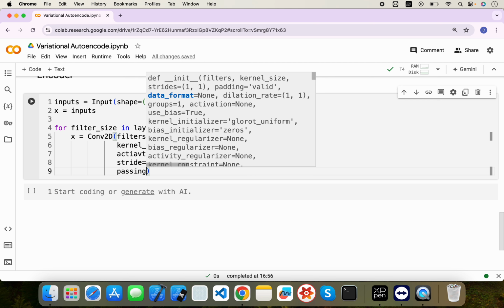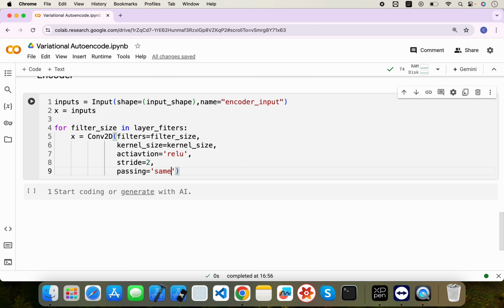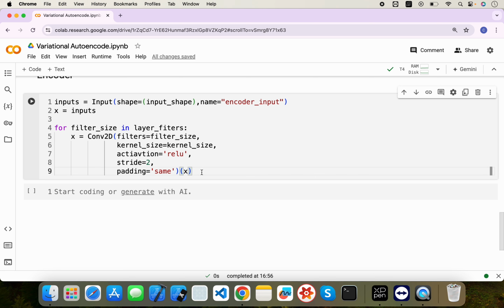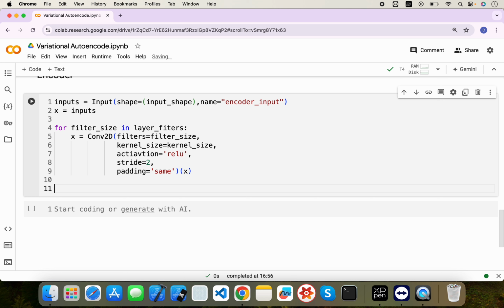And let's say padding is equal to same. It would be padding, right? And it will take input as x, which is the input size, and then this x will be the output of the convolutional network. So now let's extract the shape of the convolutional neural network, which will help us in the decoder when we implement the decoder. If you have seen the autoencoder implementation video, you can recall this. But I'll explain why we require that shape.